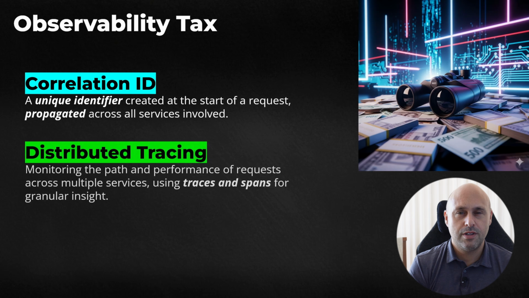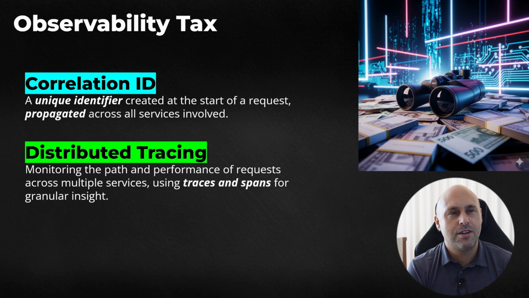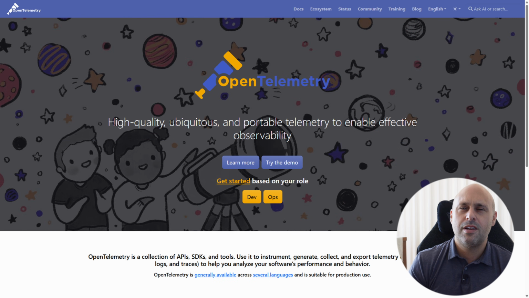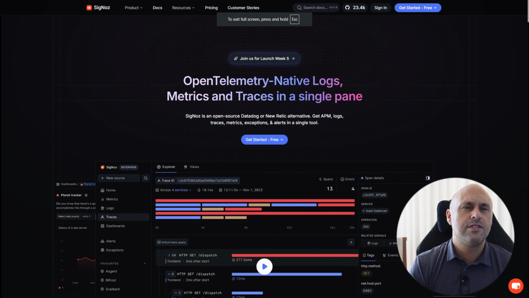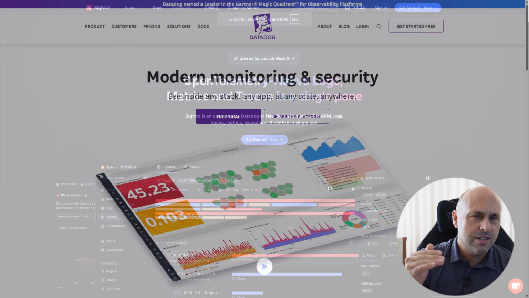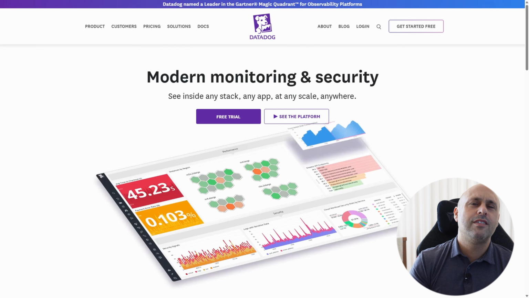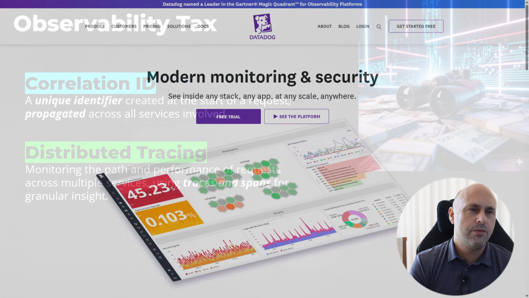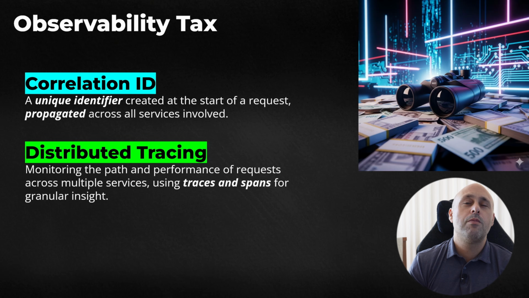Second, distributed tracing. This is a bit like the GPS for our distributed transaction. Through OpenTelemetry and other observability solutions, we can stitch together the entire journey of our request into a single, unified view. It's very powerful, but it's a significant infrastructure and instrumentation cost.